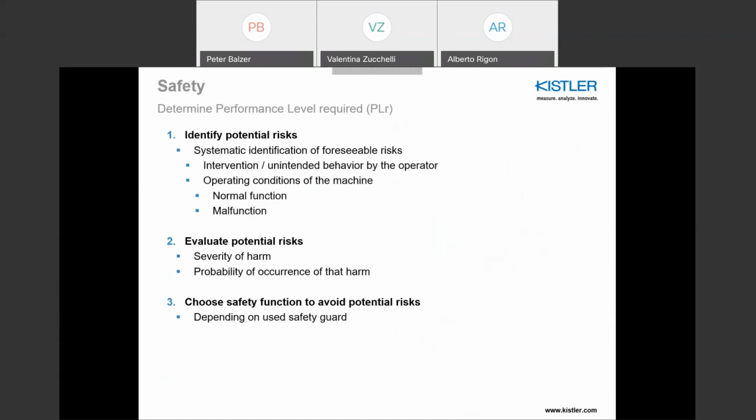And you also need to keep in mind the operating conditions of the machine. There's a normal function, but there can also be a malfunction, also from the environment. For example, if you imagine a blackout or something, you need to make sure that the operator does not get hurt even if you have a blackout. So you also need a brake or any additional safety function to the drive, because with a blackout, the drive is not working anymore.